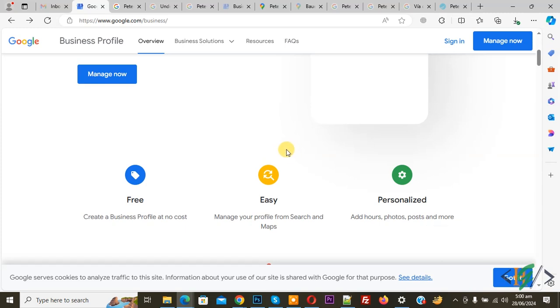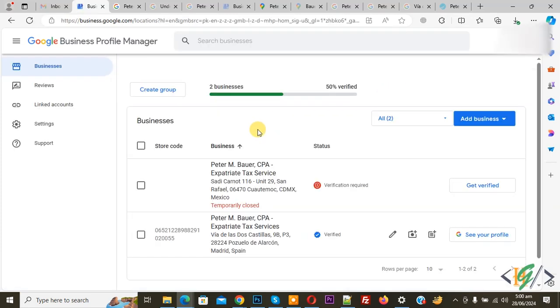So we are in google.com/business. This is our page, and then you see the sign in button, so click on it. Then you see our business and then you see the status. So we are going to change the business location or address. Also you see a pencil icon, edit information.